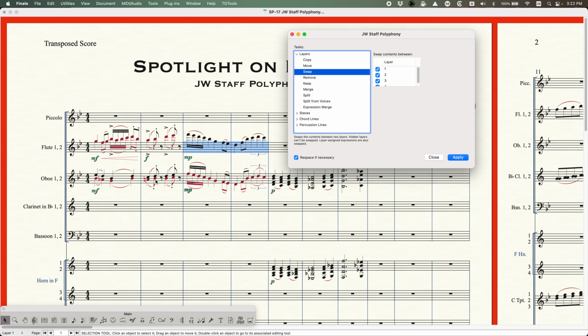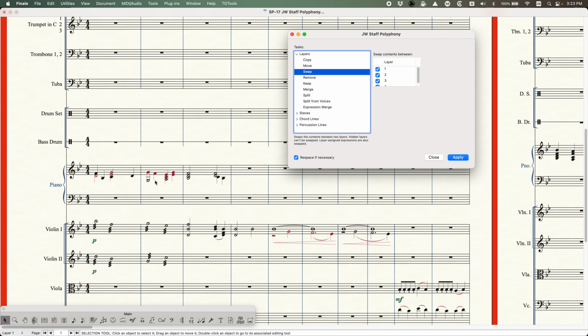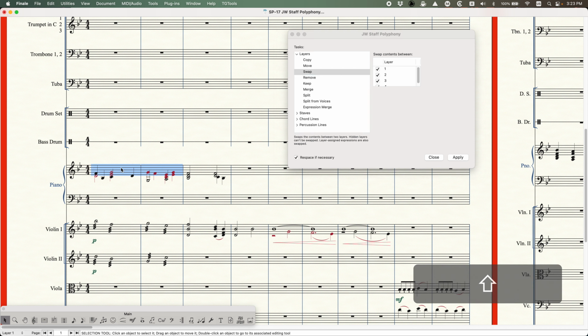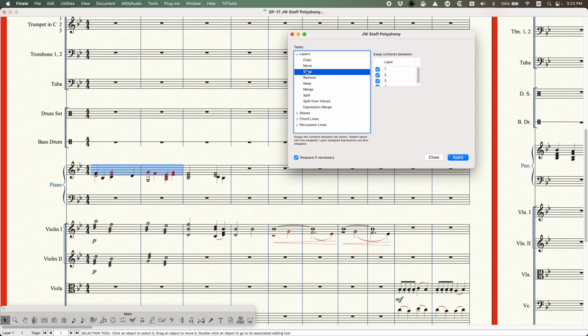There's also the Swap Layers option, and this comes in handy a lot. Sometimes you may get screwed up with your layers, particularly in piano music. I put this little piano part in here where I've got my layers all screwed up. So this is very simple as well.